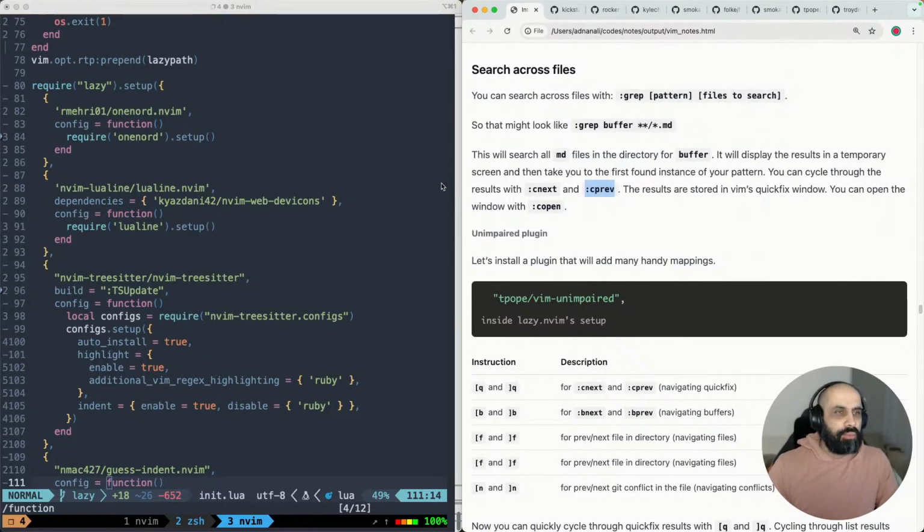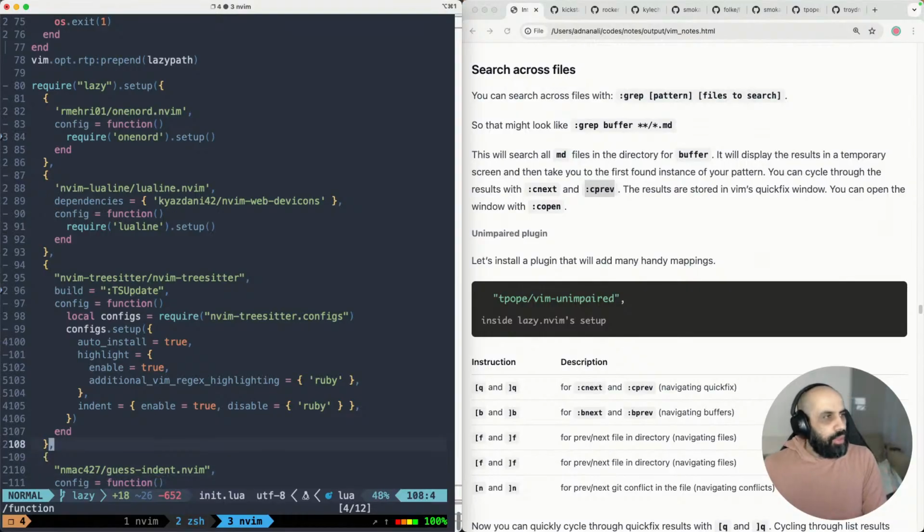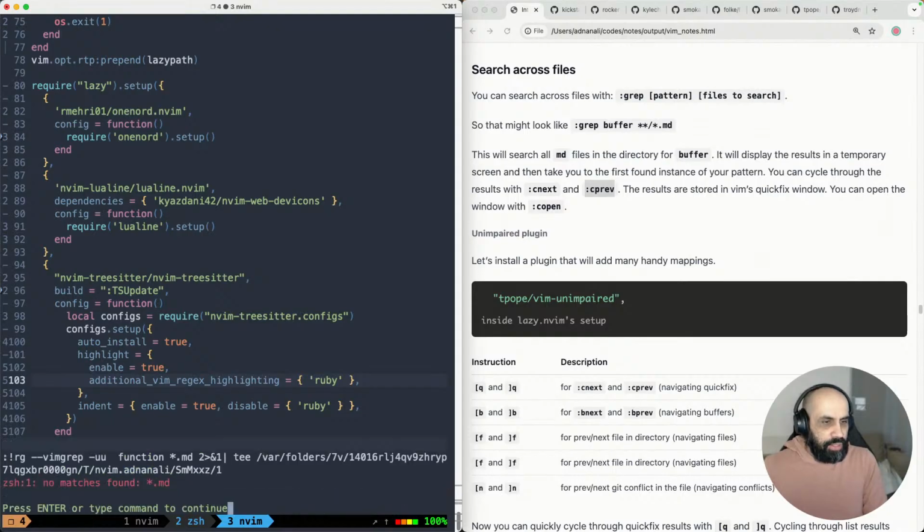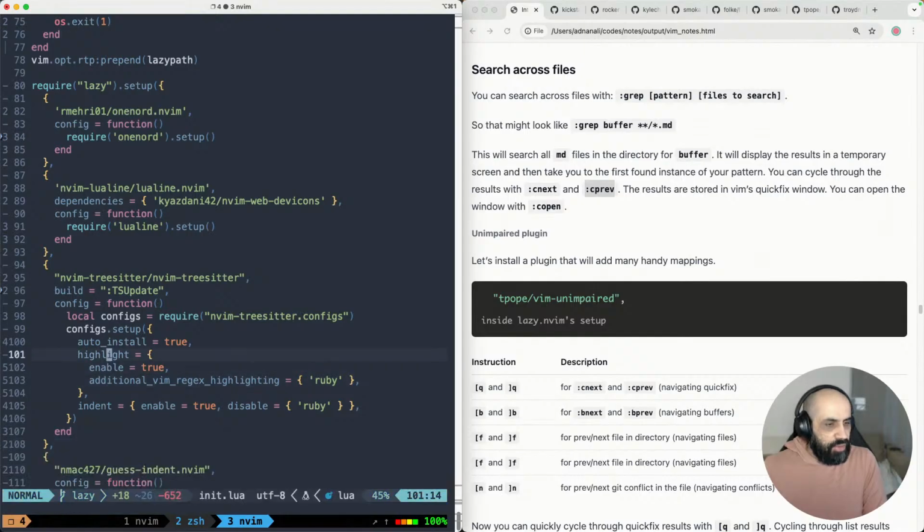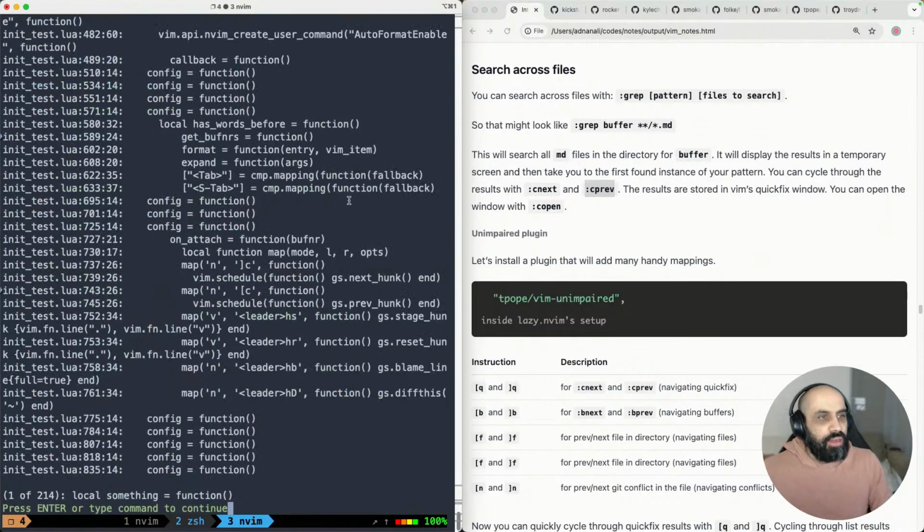So let's try that out. While we're here, I can say something like grep function. So I'm searching for function in all files that end in MD. And so now it has not found anything, probably because of the folder I'm in. I would have expected it to find the word function. It doesn't, because there are no MD files in this folder. Congratulations, me. I think if I do Lua, it will find instances of function, looking in the entire directory.